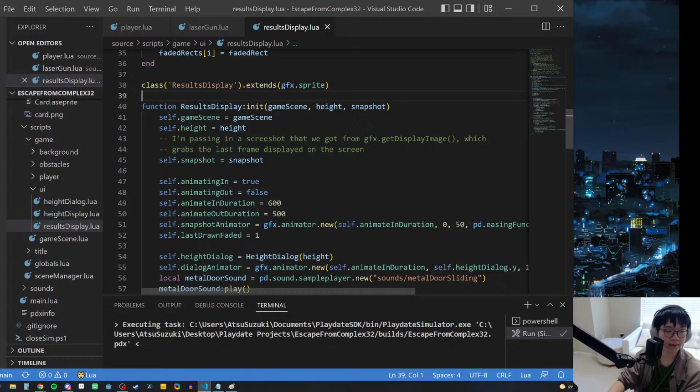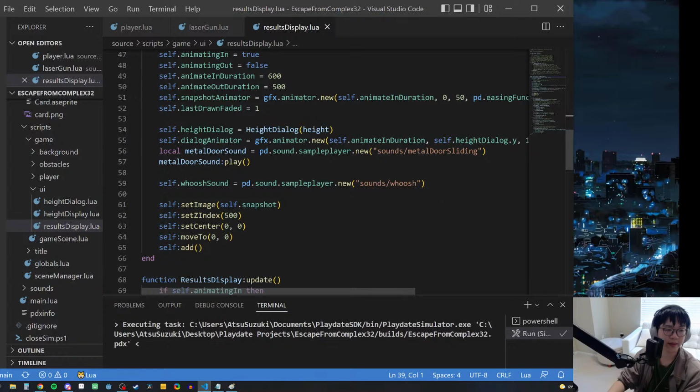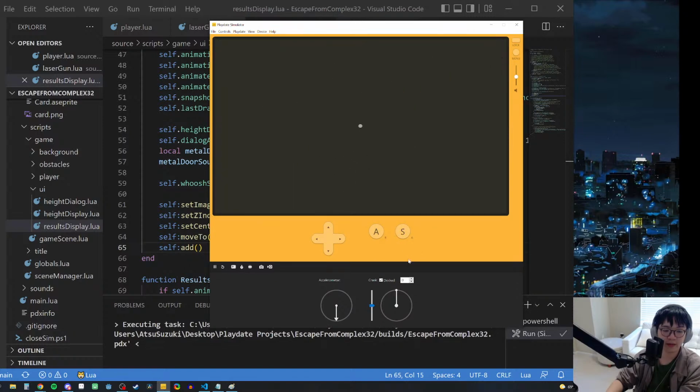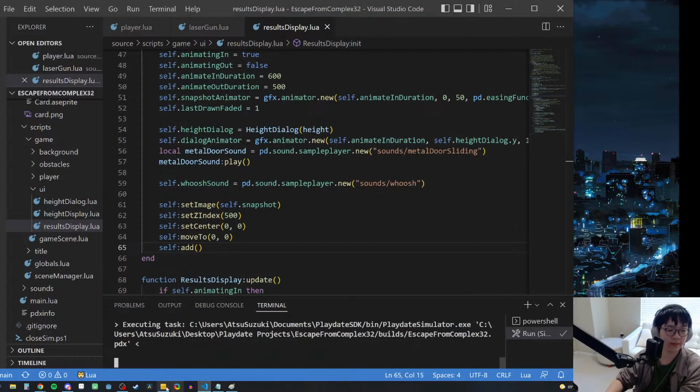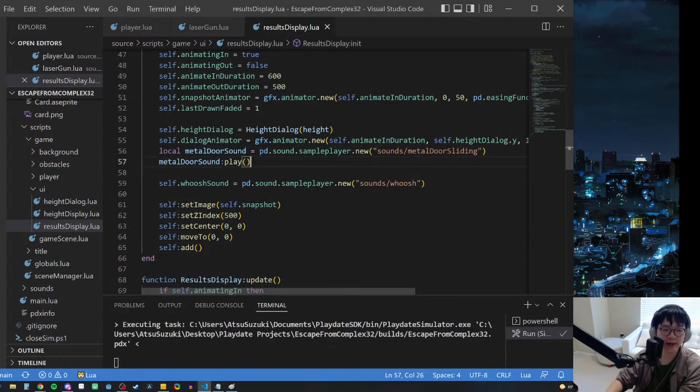So let's see, results display extends. What am I doing here? The thing I'm animating is the background, but I'm also animating the actual dialogue coming down on the screen. Let me just pull this up again to remind everyone what's going on. Yeah, you see the background gets faded, and then the dialogue comes down. Those are two things that are being animated. So I made animators for both. The snapshot animator is for the background, and the dialogue animator is for when it's coming down the screen.